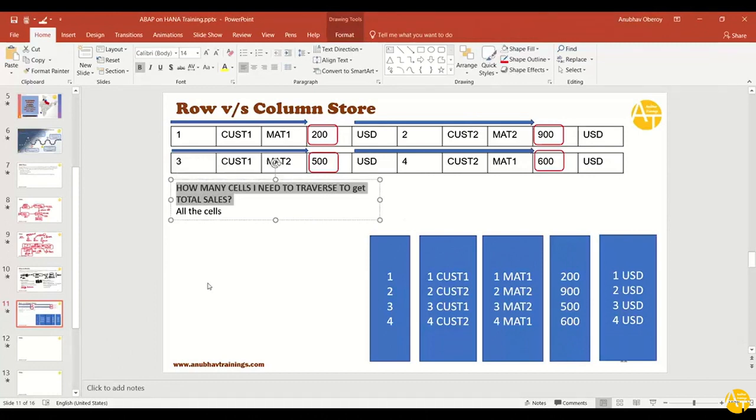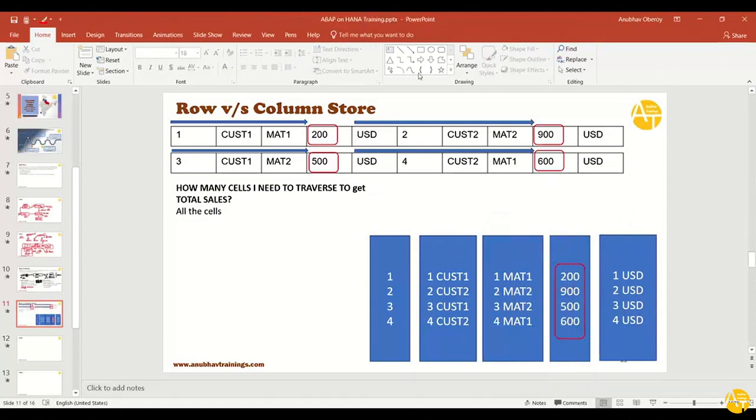Exactly, very good answer. You need to traverse just 4 cells. The database doesn't need to traverse the other cells. So which storage type gives good performance when you want to find the total sales? Can anyone guess which organization of data store is better in this situation? Column store is better. But if you think column store is always better, let me give a second use case.